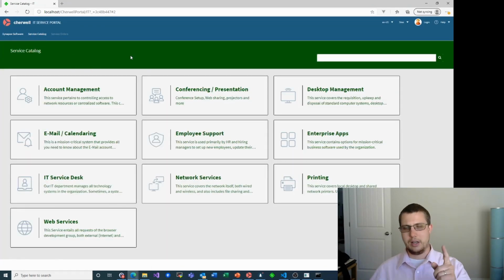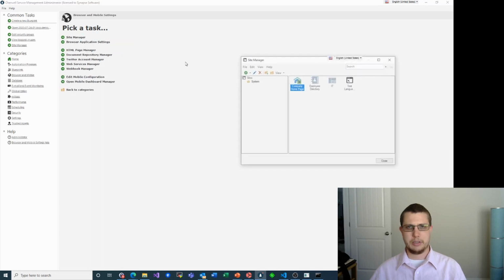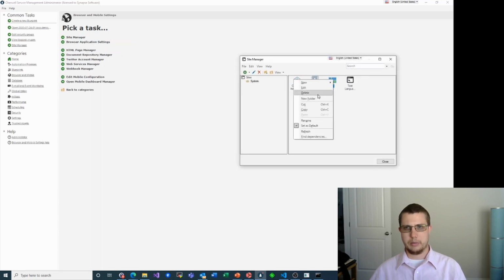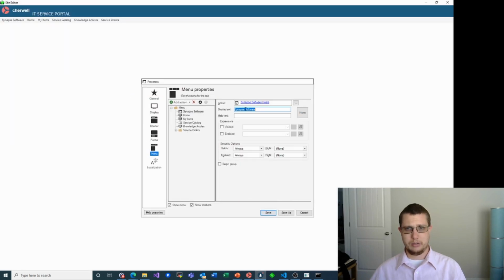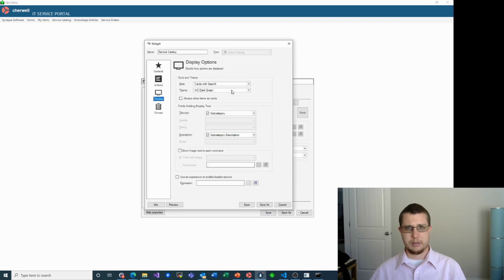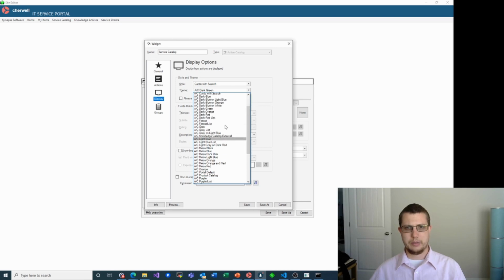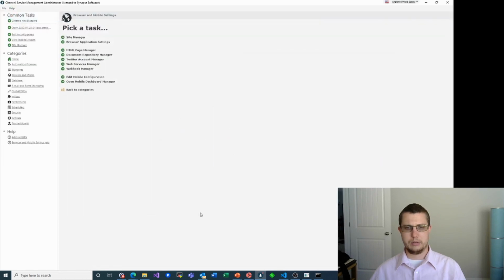Aha! I forgot one important part of this configuration. Let's go back to admin, go back to browser and mobile, site manager, go back to those service catalog settings. So menu, service catalog, display, and let's choose our new theme. Here we go, Synapse Software. Save, close.